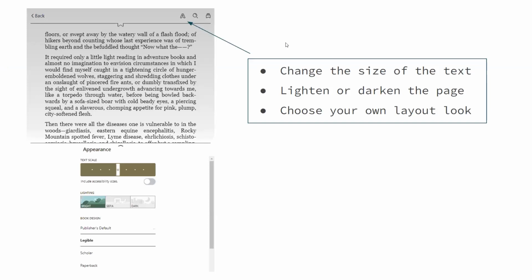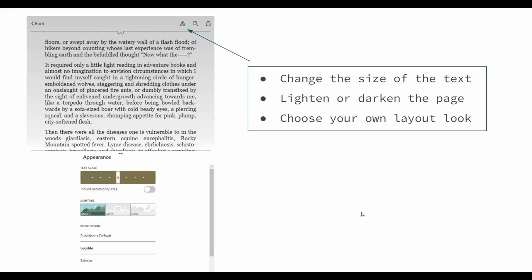This allows you to get rid of the toolbar because it's hard for us to see. If you click on appearance, you'll see you have the ability to change the text scale. You can change the lighting if that helps with the reading, and you can also change the book design, the publisher's default, or you can go legible or scholar, whatever is most comfortable for you. So worthwhile playing with those.